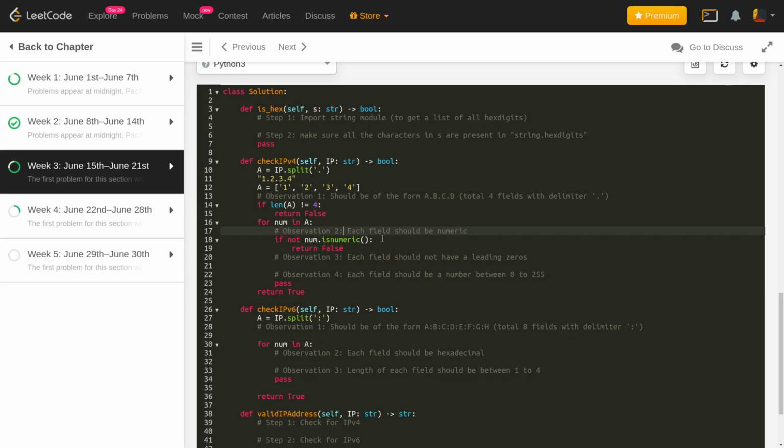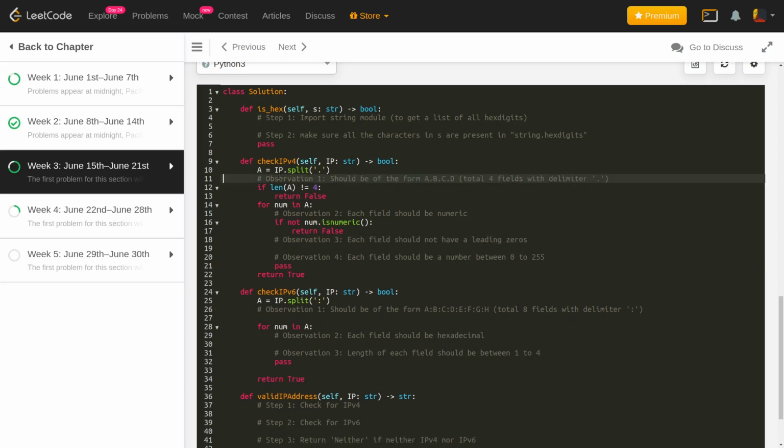That's observation 1. If any of the fields that we have here, whether corresponding to A or B or C or D, is not numeric, then it fails the check of an IPv4 address and we should return false. The second observation is that each field should not have a leading 0. Whenever you have to check whether a particular number has a leading 0 or not, I have a really nice trick which you can employ here. What you can do is something like this. Suppose you have the number 0, 1, 2.